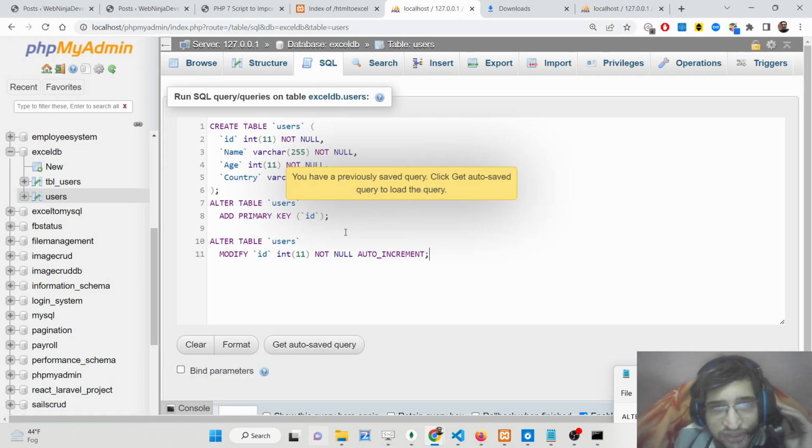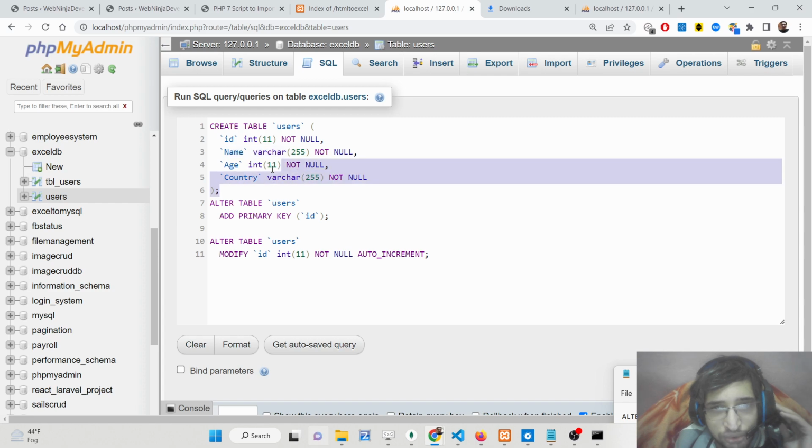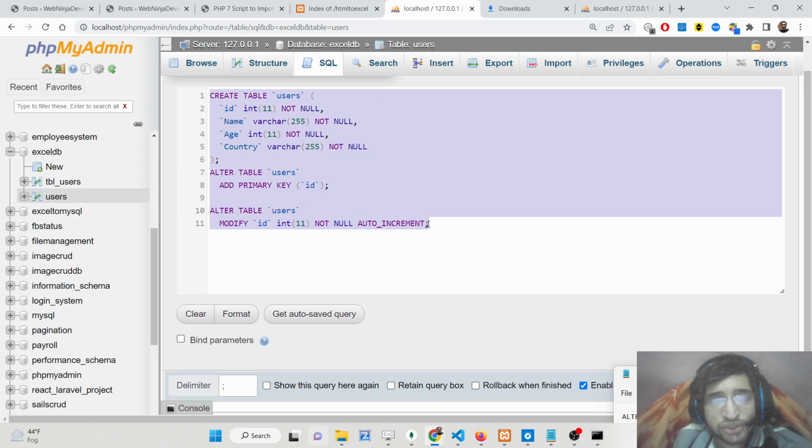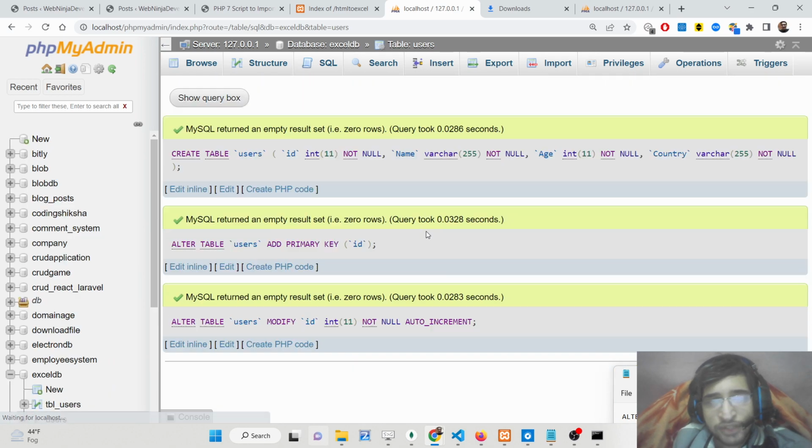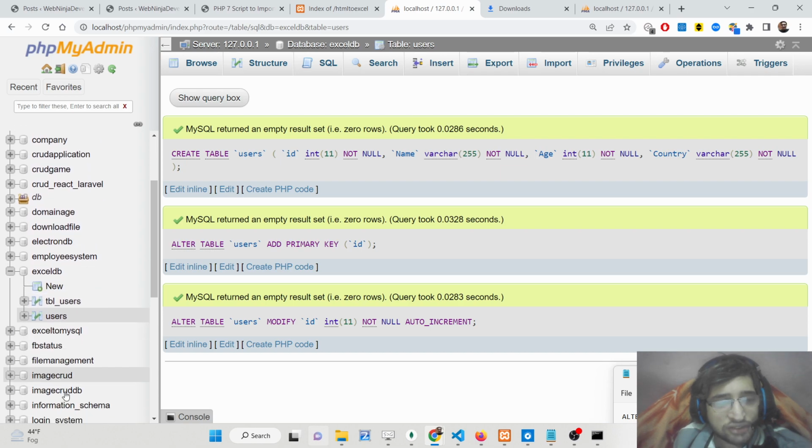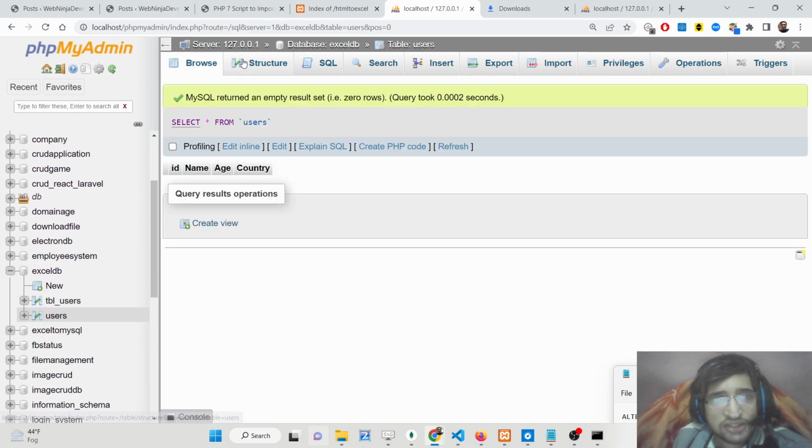So what this code does, guys, is create this table users, and it has four columns. ID is the primary key, it is auto incremented. Then we have name, age, and country of the user. You can create this table also by clicking on new, but this is a very easy approach. Now if you click on the go option, it will create your table called users. You can see it has created this table.